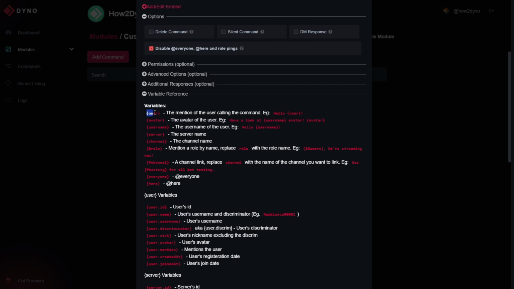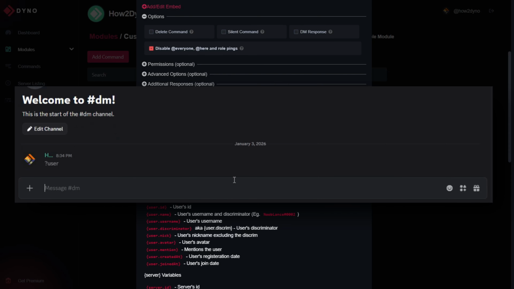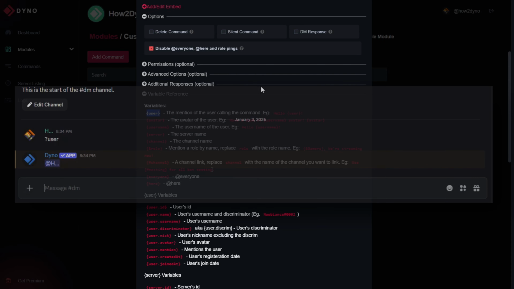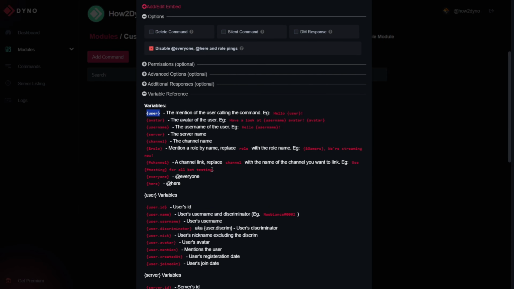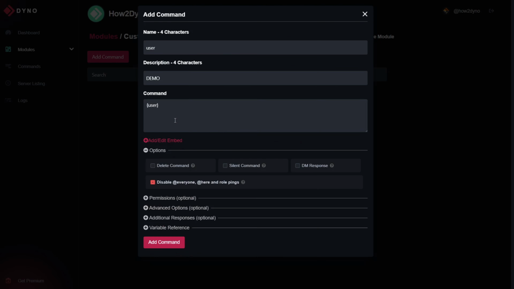Again, I'm using this first one here, which is just going to mention the user that's calling the command or running the command. So in this case, if I were to run the command, then I would just mention myself. You can use this for a lot of different applications. You can really become creative with these variables. So you have that variable reference there.